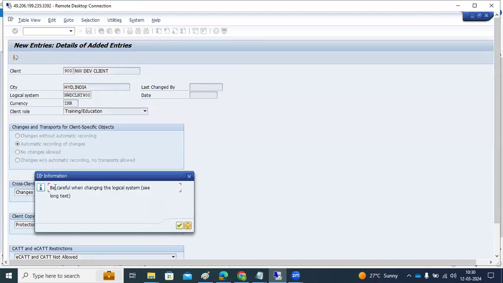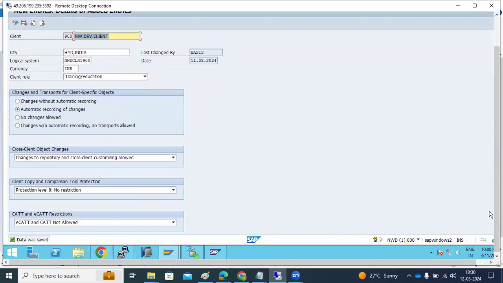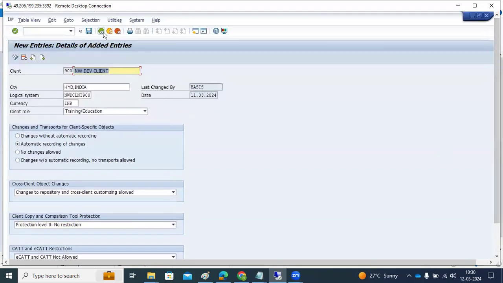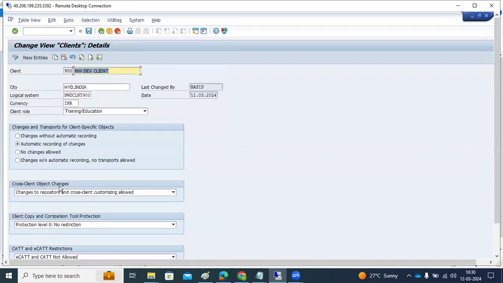It's saying to be careful when you're changing the logical system. It's very dangerous, so that's why it's saying that. The client got created here. Data was saved and the client got created in the system. You can see client 900 got created here.